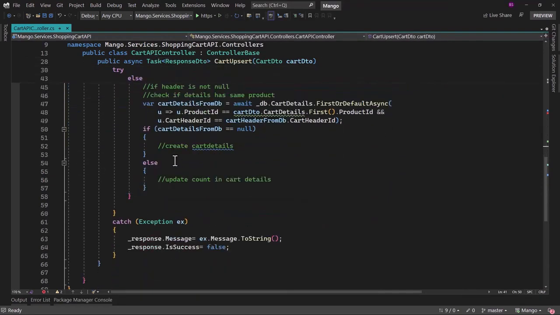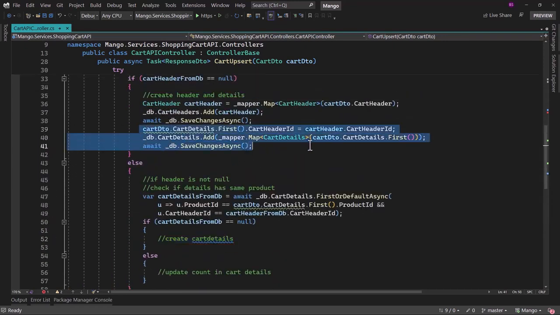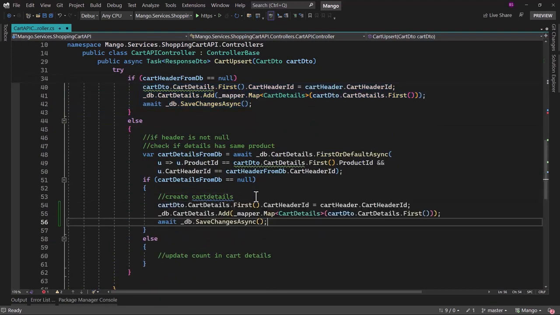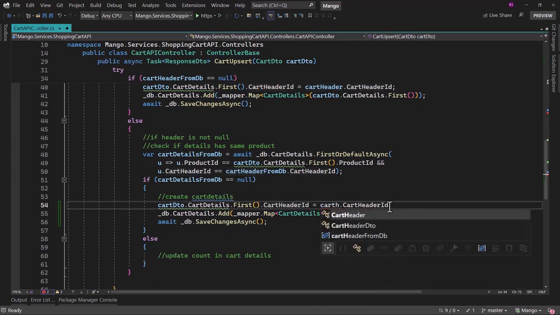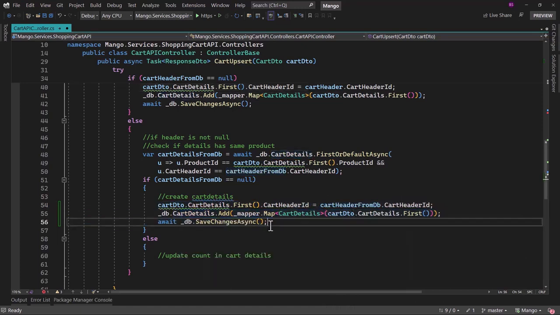If we scroll down here, we need to create cart details when a cart header already exists and if they are adding a new product to the shopping cart. For that, I can copy the lines here and let me paste them. We need to populate the cart header ID, and that is inside cartHeaderFromDb.CartHeaderId. Once we populate the cart detail, we can add that to the database and save changes.